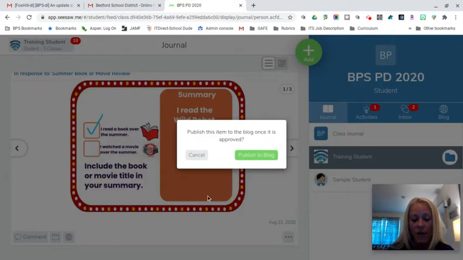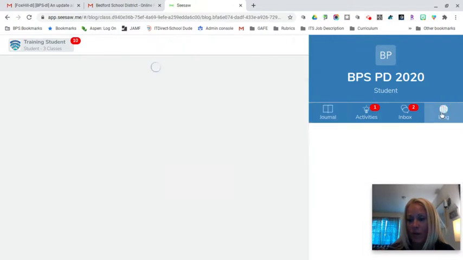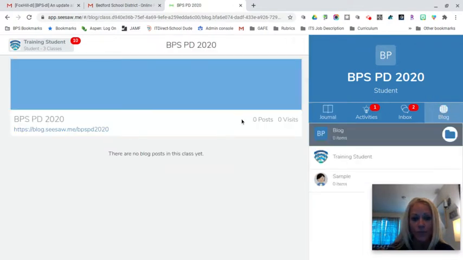I'm going to click on that globe icon, and I receive the notification that says publish this item to the blog once it is approved. And yes, we want to teach our students that we will then hit publish to blog when we receive that notification. So now I'm waiting for my teacher to approve that post getting added to the blog. So as a student, if I click on the blog over here on the far right, I'm going to see that nothing has been posted to it yet because my teacher hasn't approved it yet.